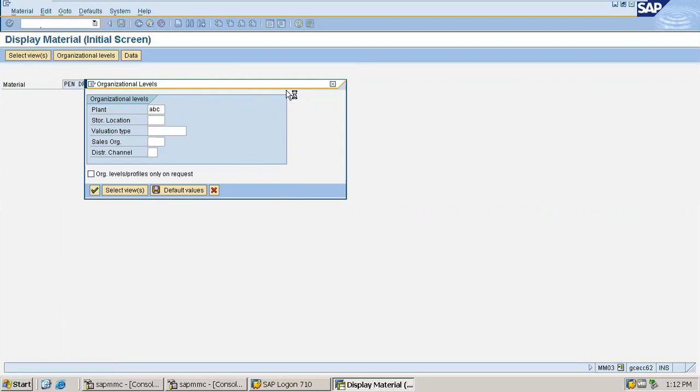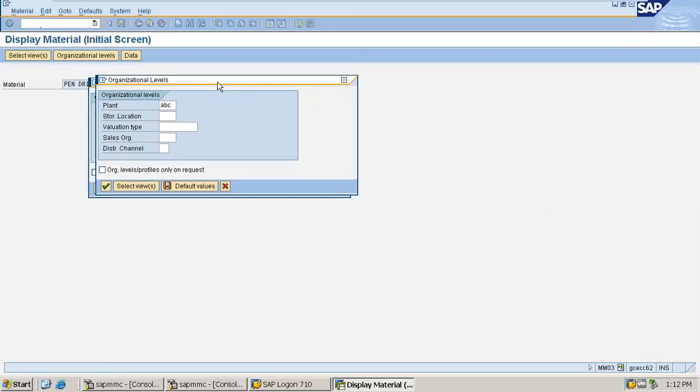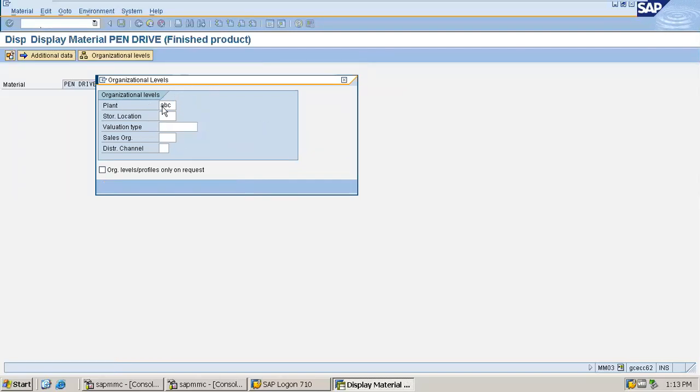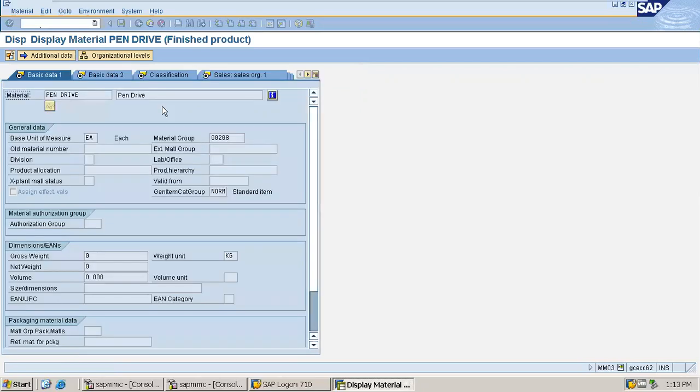So it will be displayed. Now the purpose of displaying the same is this material pen drive exists in plant ABC, but it does not exist in some other plants. So my motive is to get this material extended to the other plants as well. So I'm displaying the pen drive material under the organization unit ABC plant.